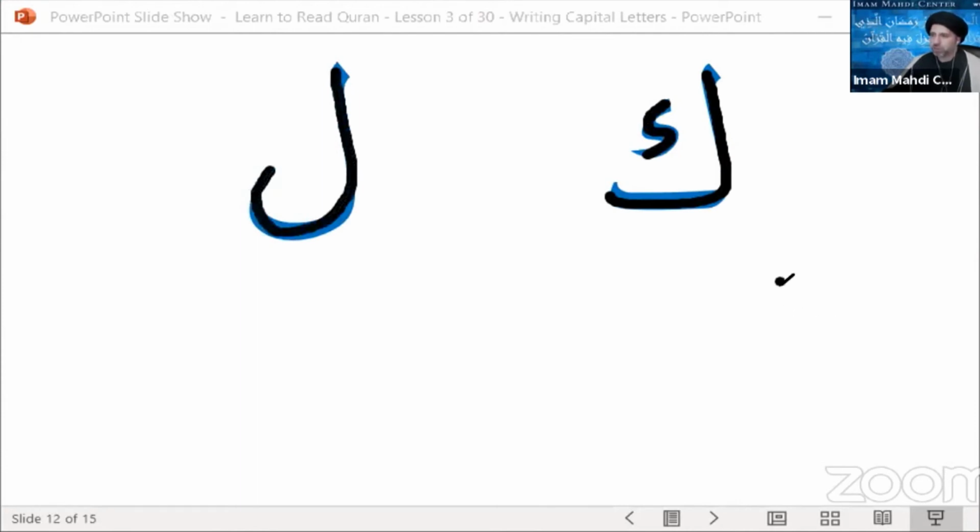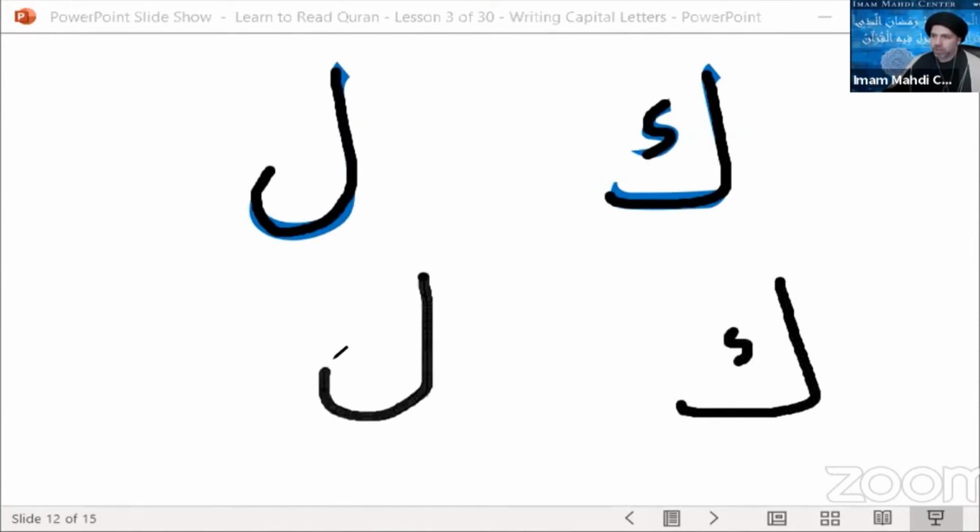Now we do the kaf ourselves. Remember that the kaf has a very flat bottom. So we just do a flat bottom like that. And then we draw that little ya on the inside of the kaf. And then the lam, come down, and then just give it a little base like that. Very easy.